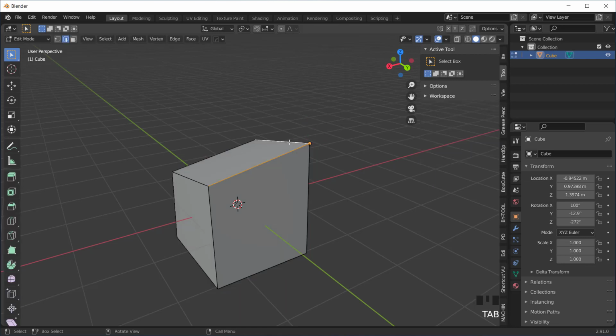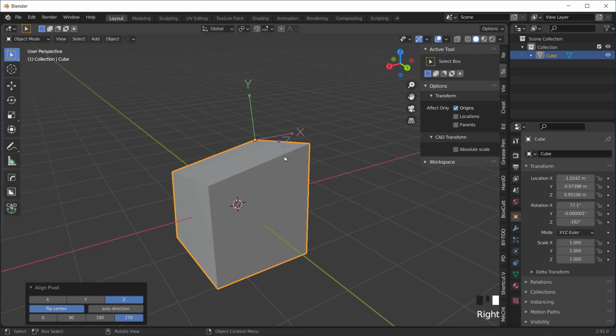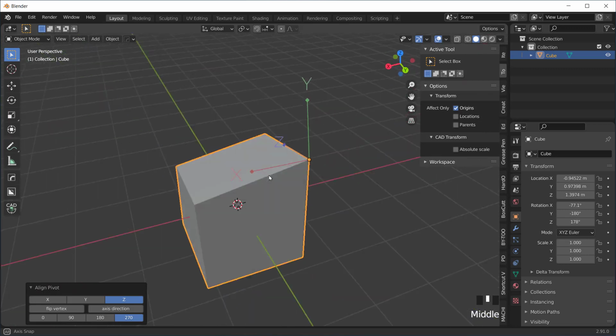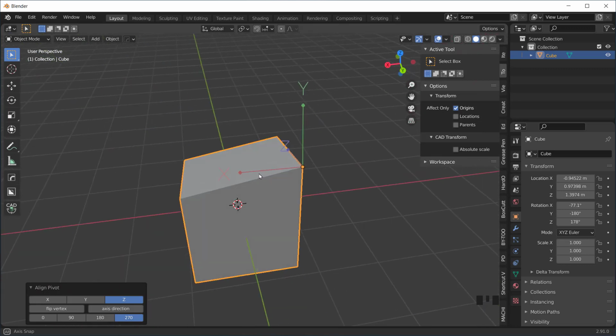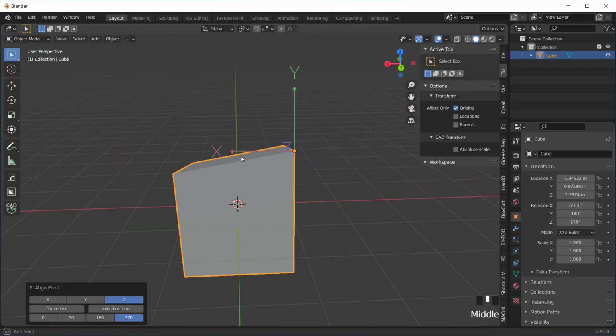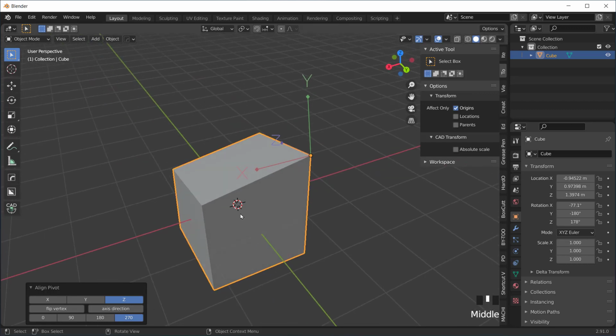Let's select only one edge, and I can now have this flip vertex. It aligns either this one or this one, but you can see in the single edge selection mode only one axis is aligned. The other axes are not aligned to any other edge.